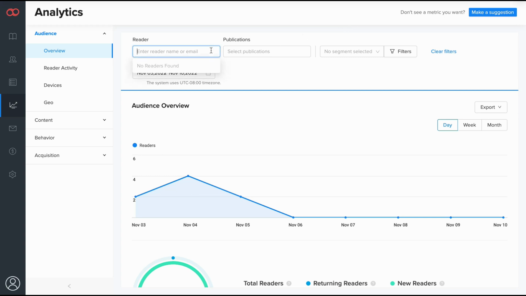In the first field, you can enter the email address of the reader who is present in your CRM and see the analytical data accumulated specifically for that reader. In the publications field, you can search for specific collections, publications, or all the publications and collections at once and see the analytical data accumulated for all the content that you have under your Joomag account.